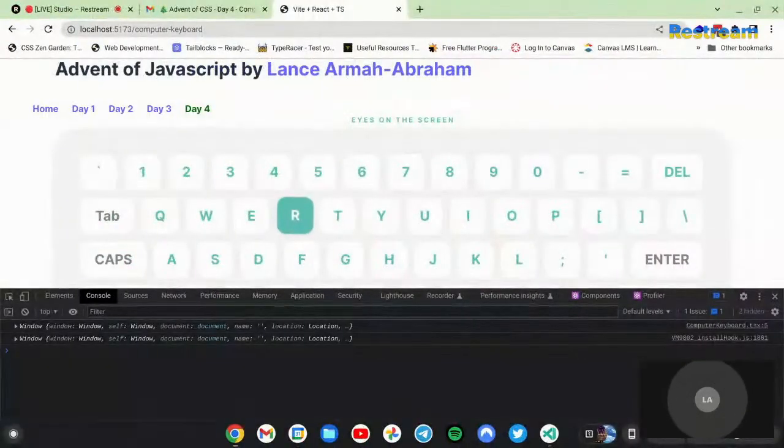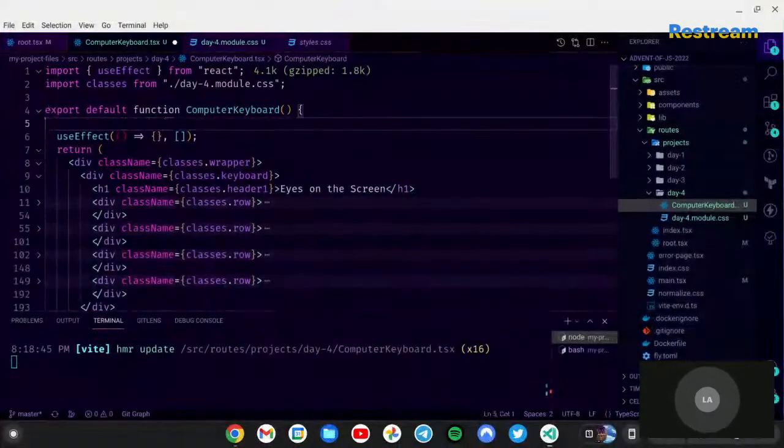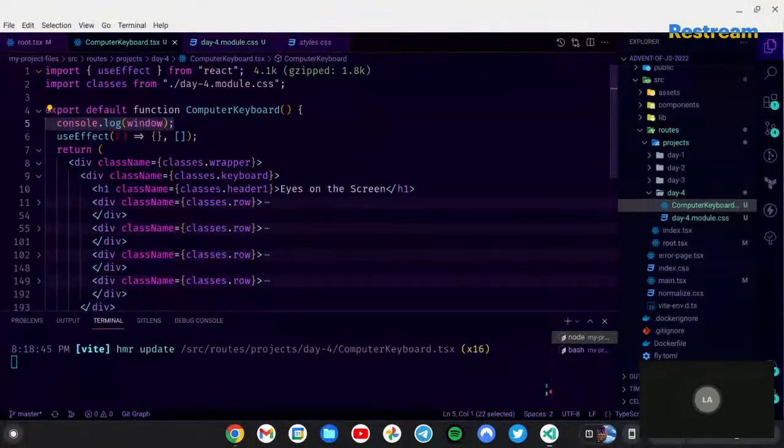But I think since this is pure React, that is why I'm able to access the window, right? But still, frankly, I'm not really sure. Should I do this directly here, or should I do it in the effects, right?